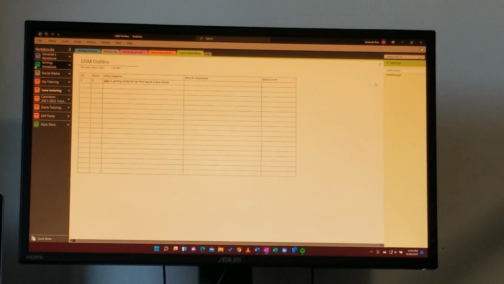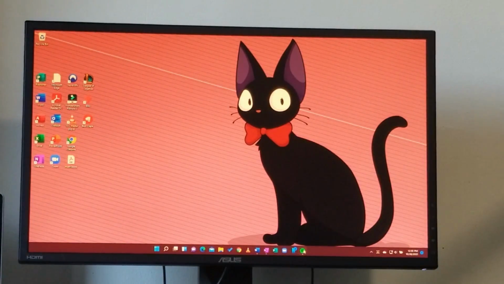This is just to show that I'm using OneNote on my computer as well. Again, cross-platform, love the app, big fan.